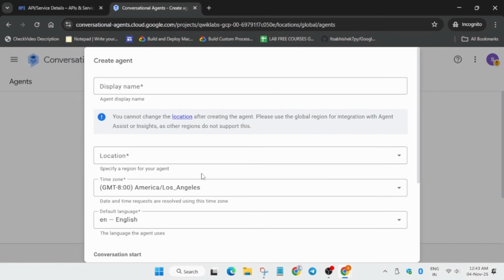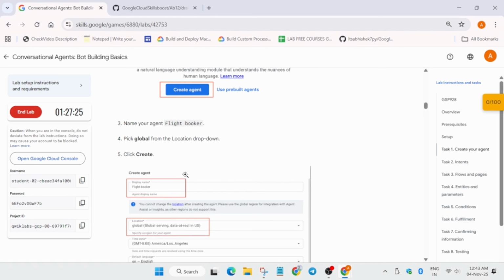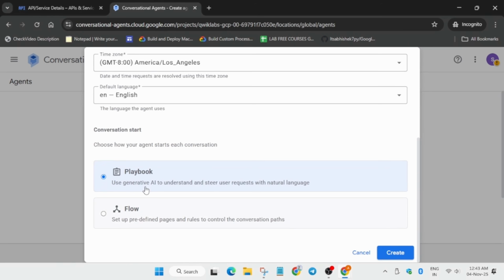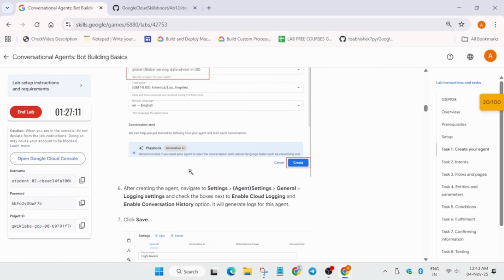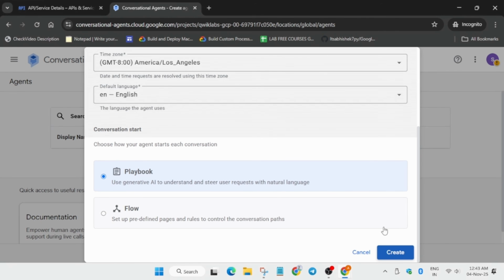Just click on create agent, build on your own. For the name, first of all check the score for this task. Now for the name, just select the name carefully, and location will be global as they have mentioned in the lab. Okay, now here we don't have to modify anything, simply click on create. Okay, and do not worry, you'll get full score on this lab.